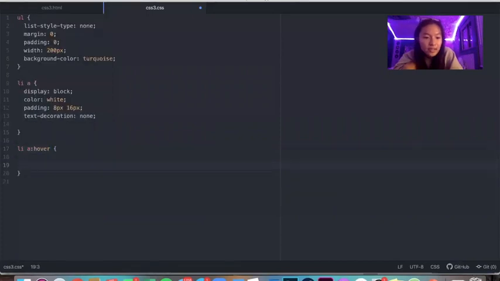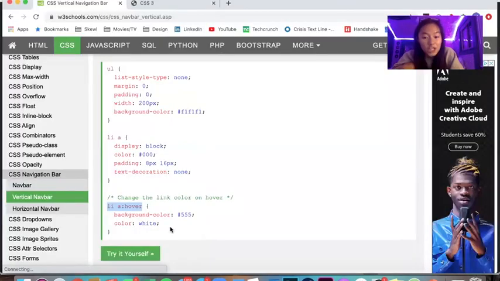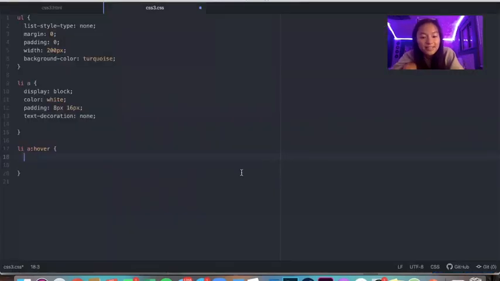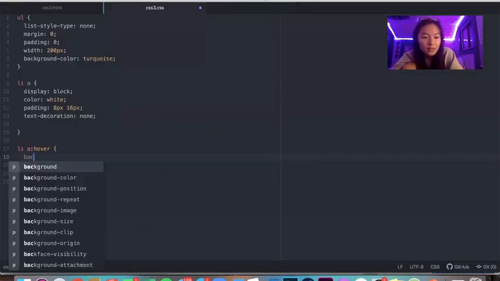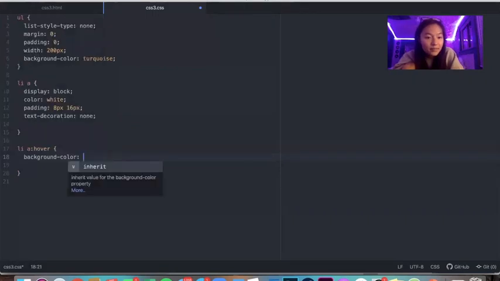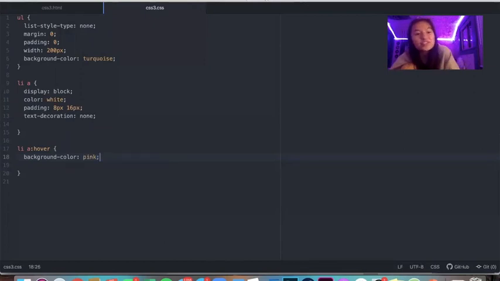And within these brackets, we're just going to edit how the background color will change. And it's already white whenever I click on it. So you just change the background color to, I'm gonna say pink. But you could do whatever color it is you want.